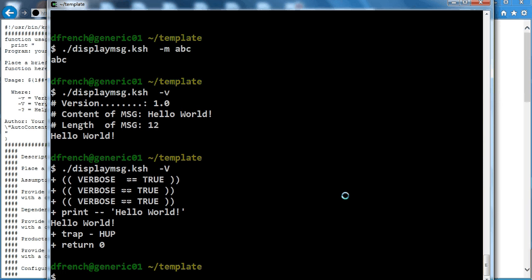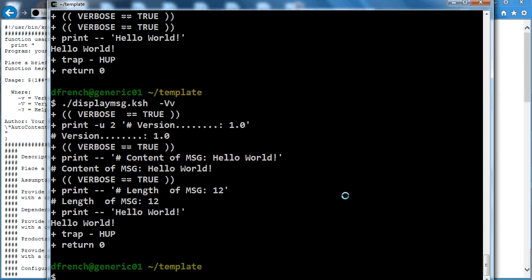So now let's run it with both the very verbose and the verbose flag on, minus capital V and V. And so what we see now is that it is displaying the debug mode is on, and the verbose flag is true, because we're getting the print messages associated with the verbose flag. So now, since verbose was true, we got this print of the version number, we got the print of the content, and we got the print of the length. And we also get hello world at the end. So we can see all the commands as they're running, and we can see all of the intermediate steps of each command as it runs.